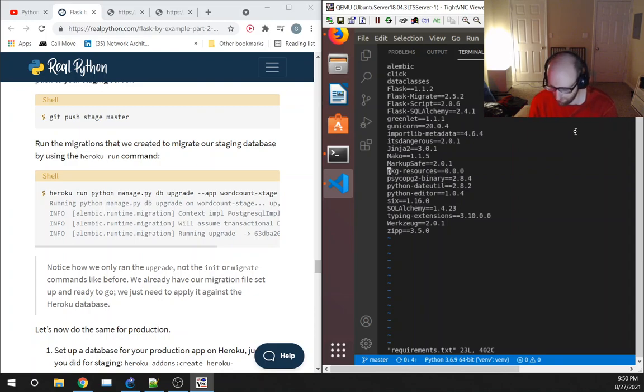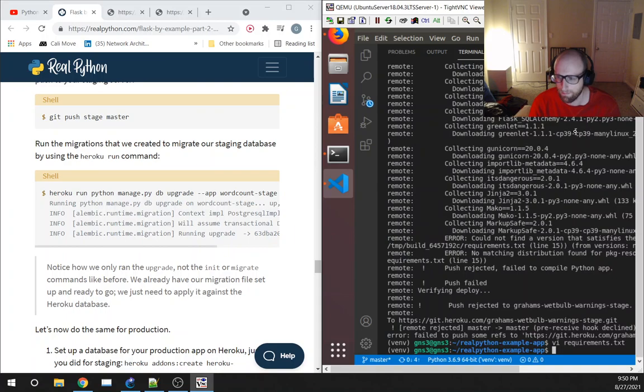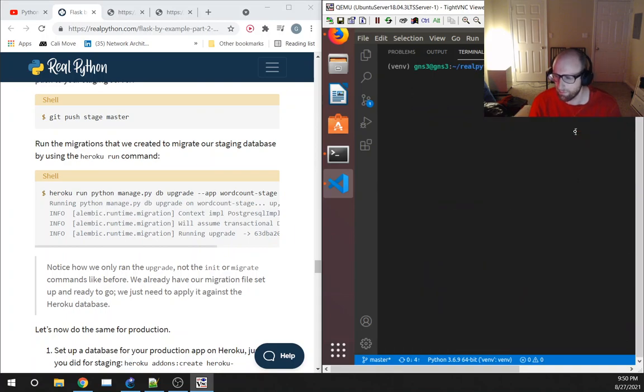Yeah, and we can see 0.0.0. That's probably not even a valid version. I'm not sure how that got in there. I think it was in the tutorial. So no tutorial is perfect. This one, for the most part, has been pretty good. So they're allowed to make a few mistakes.